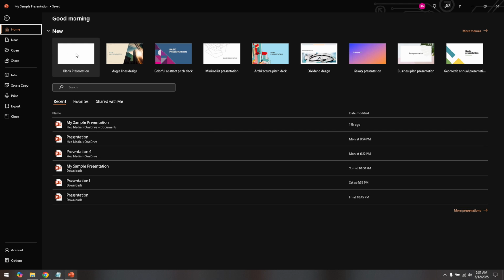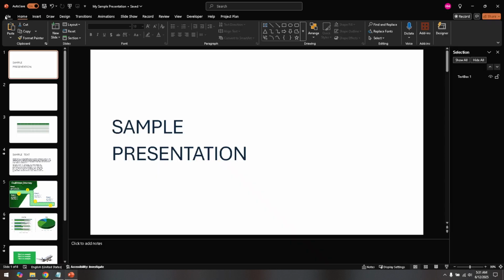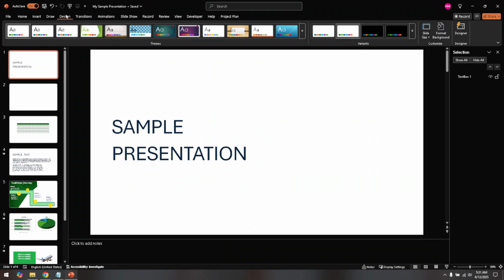Now, with your presentation open, look towards the upper area of your screen. You'll want to focus on the Design tab, which you should be able to locate along the top bar where all your options like Home and Insert are featured. Click on the Design tab to access a range of customizable features designed specifically to make your slides stand out.